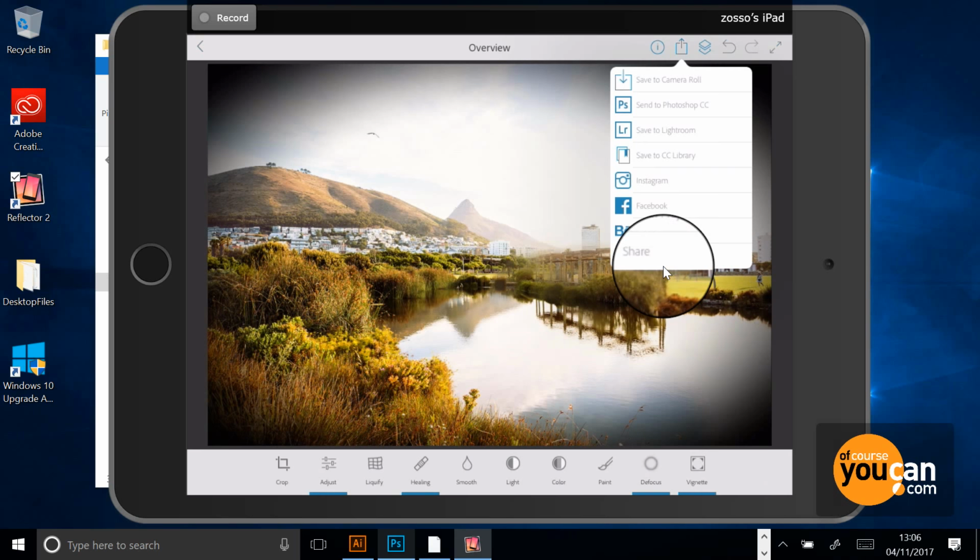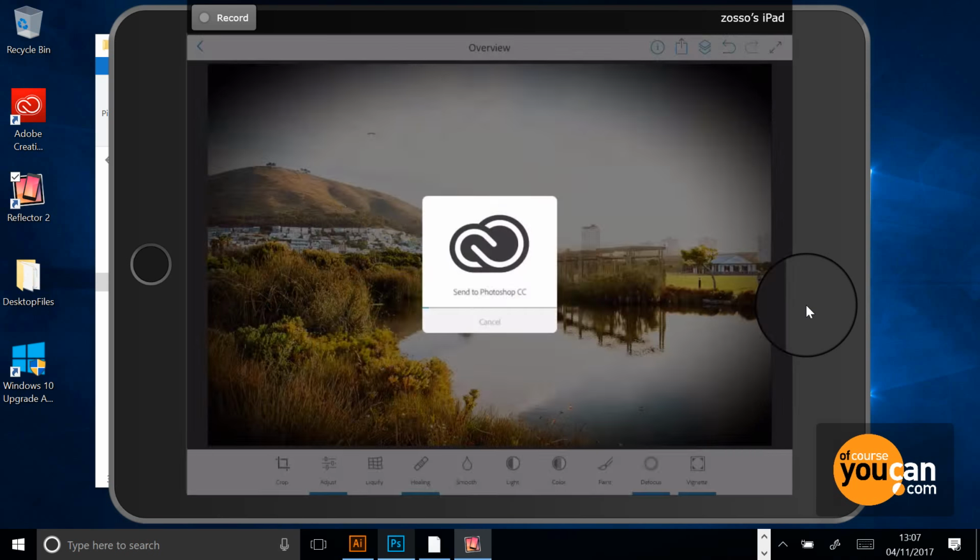And again, if you click here at the top, you can save it through to Lightroom, or you can send it to Photoshop, or you can save it back to your camera roll for your device, or straight to Instagram or Facebook, or to a Behance project. Okay, if I now click Send to Photoshop, it's going to sync it and send that over to my program on my desktop computer. And again, you had the limited functionality of the app.